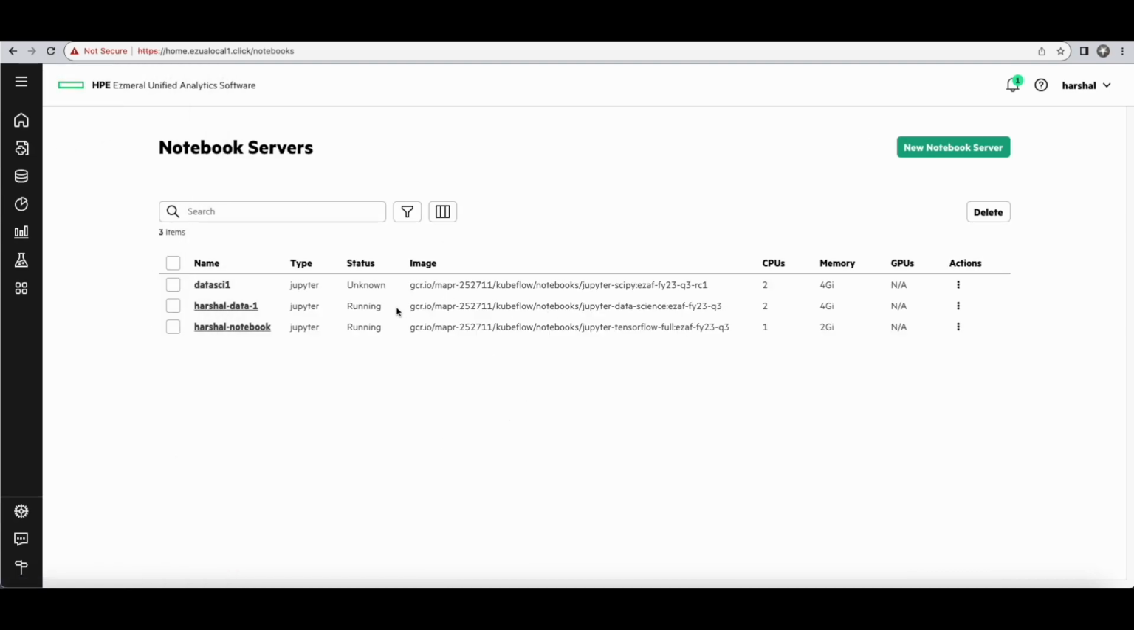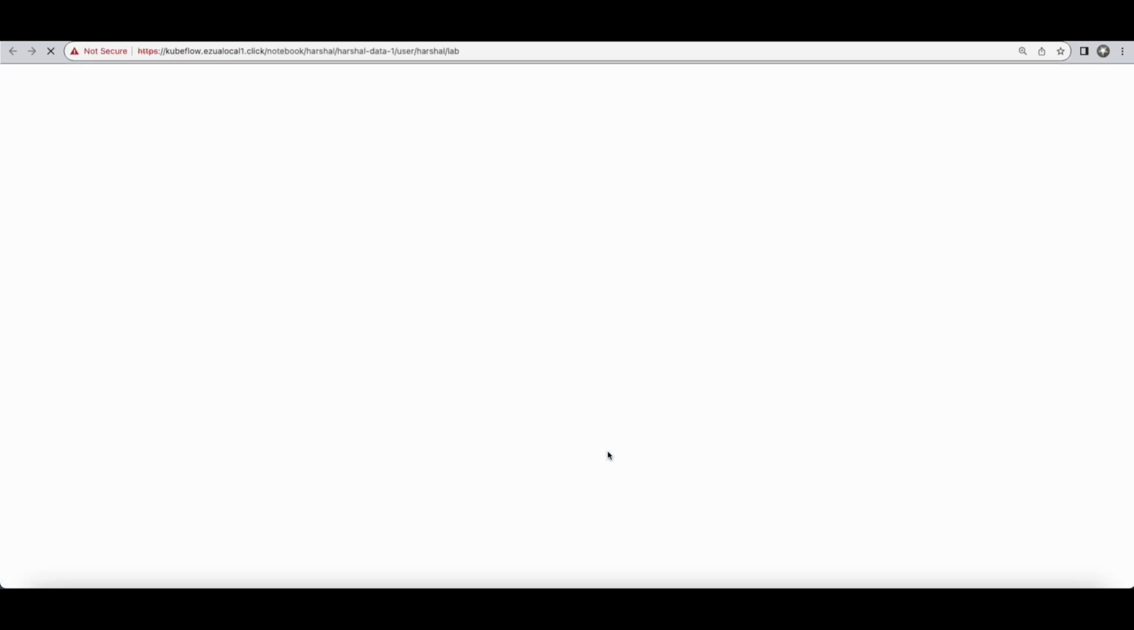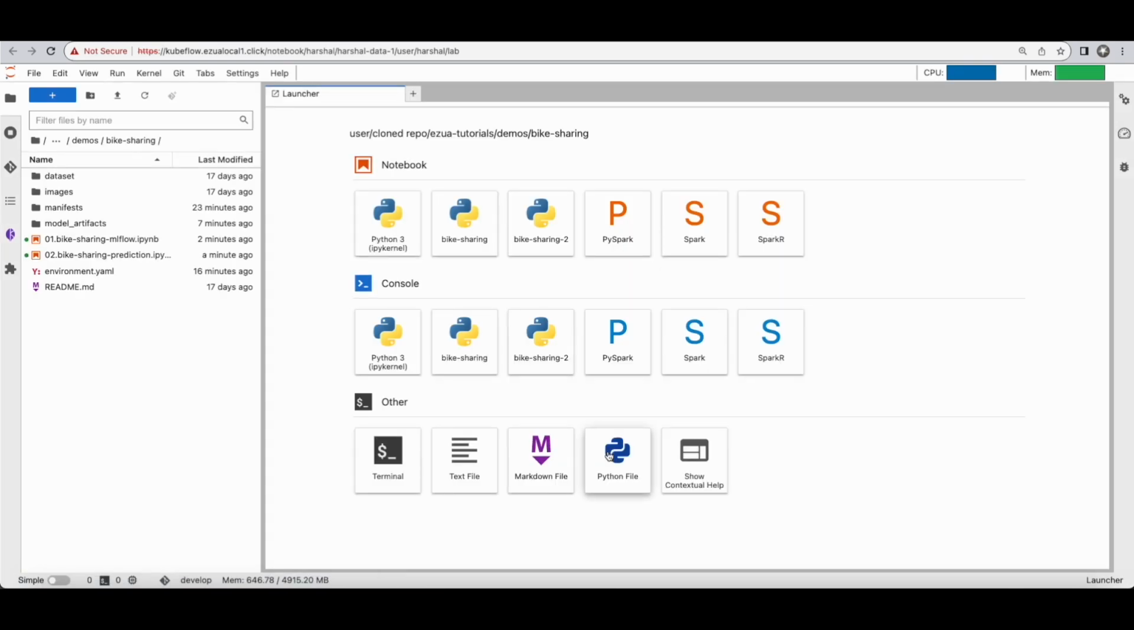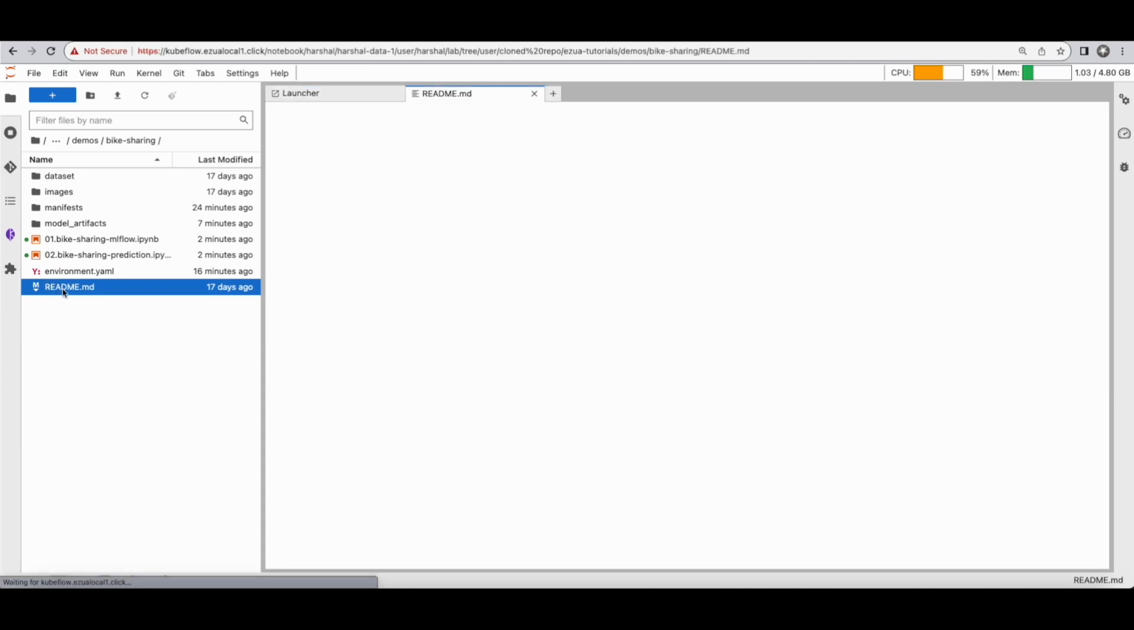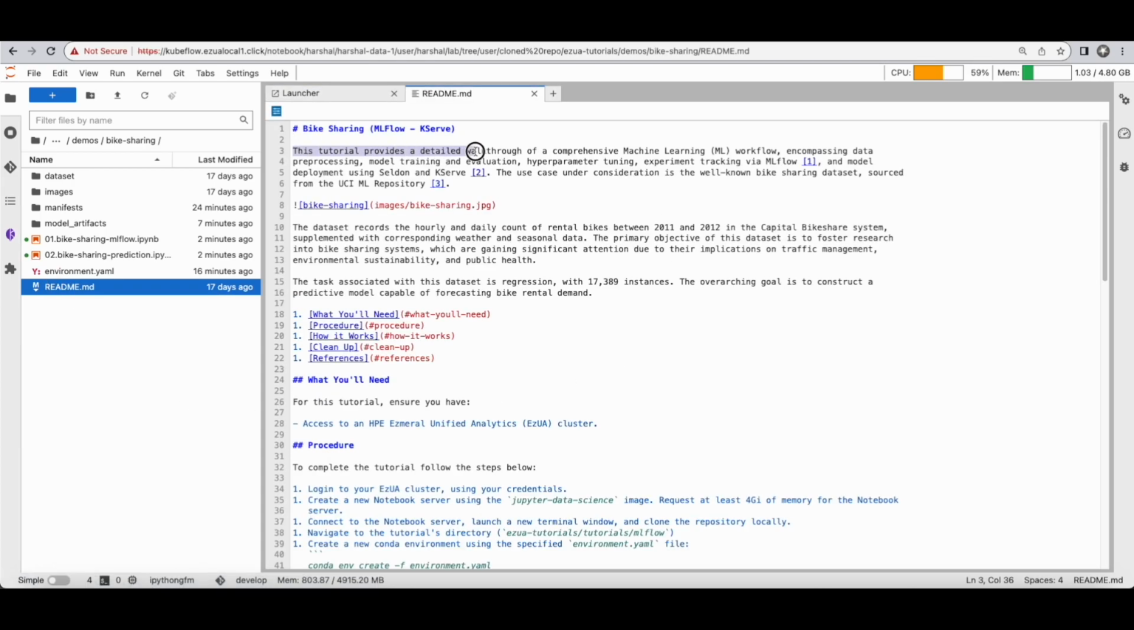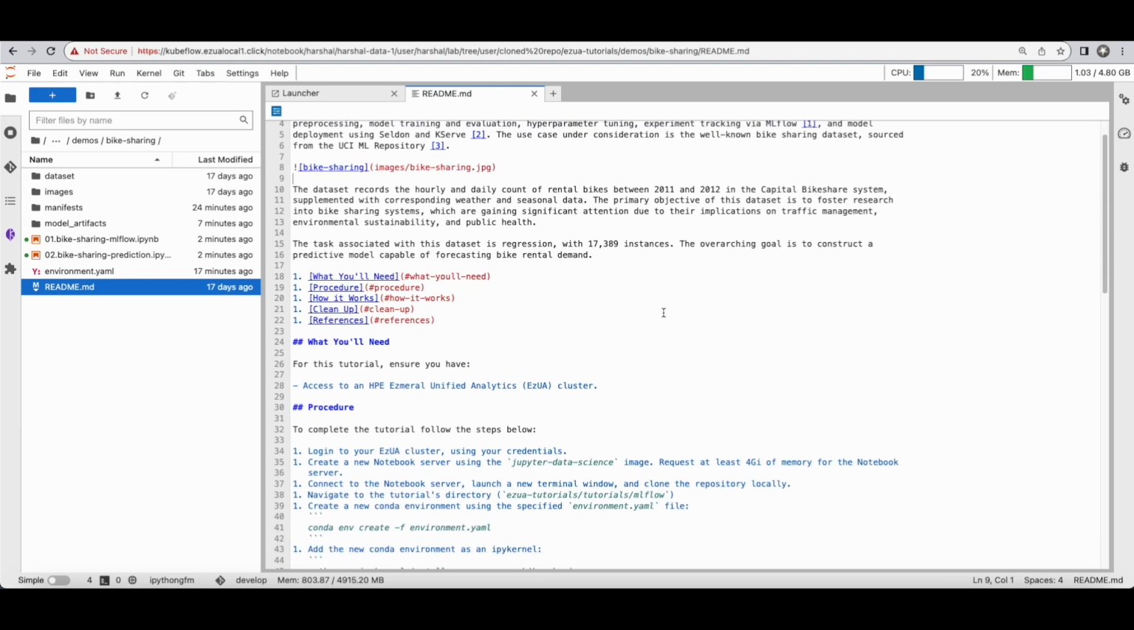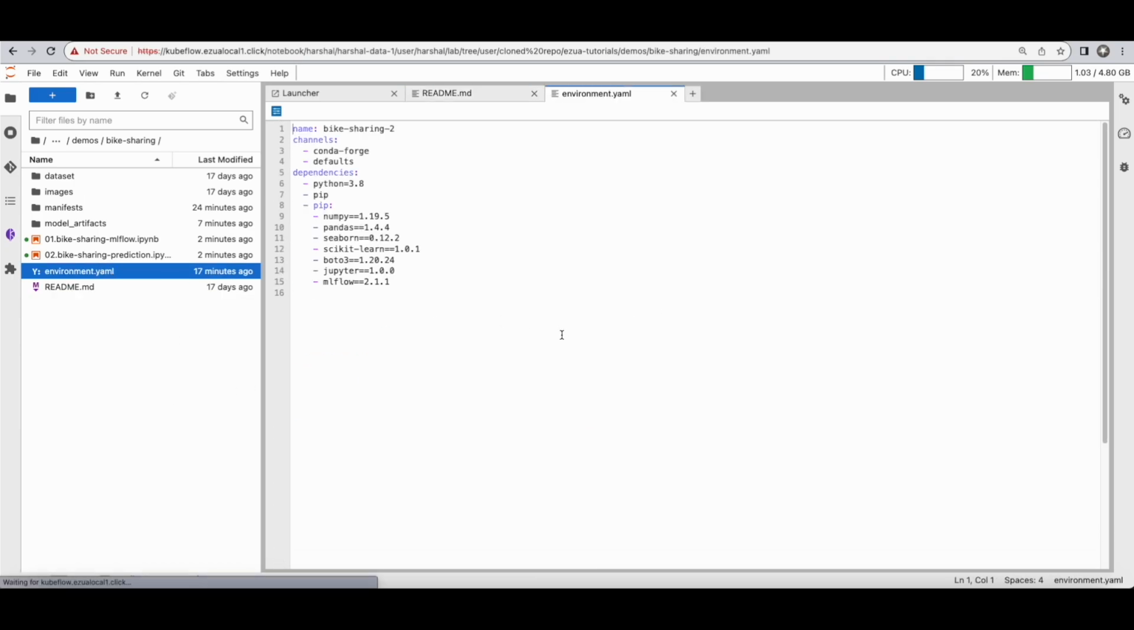To start off, we will go to the notebook servers area of Ezmeral Unified Analytics, and we will launch a notebook. The notebook that we are using currently is a pre-packaged image that includes hundreds of packages already included in the image. However, we want to also get a few particular packages that we need for this specific example, and we will do that with Conda Environment Manager.